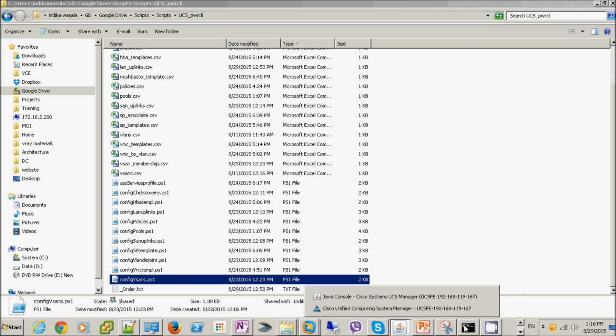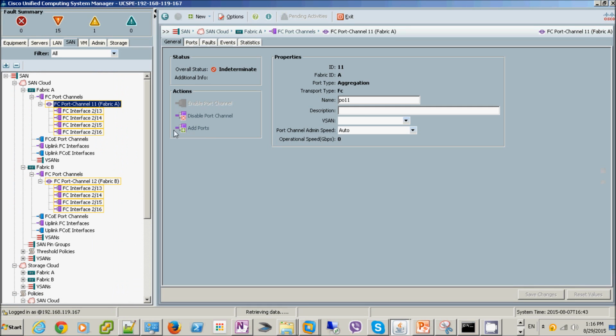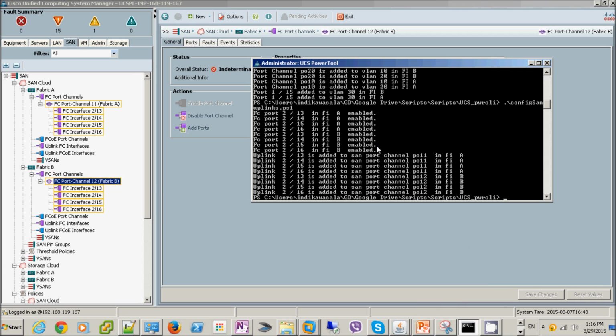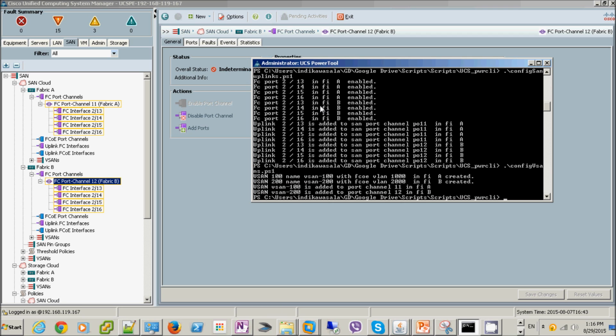So go ahead and run this script. Beforehand I'll show you, if you go here right now it's in default vSAN, here it's in default vSAN, we don't have the vSANs yet. We'll go ahead and create the vSANs. Okay, so the required vSANs are created in both the fabrics with relevant FCoE VLANs and these port channels added to the relevant vSANs.